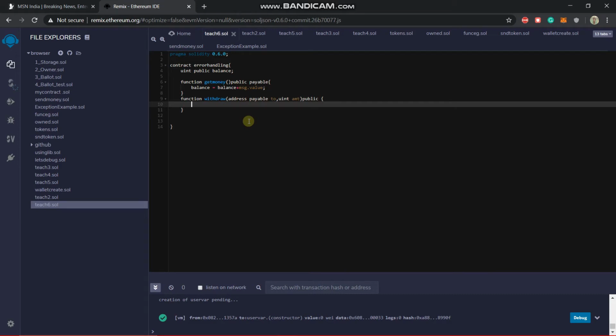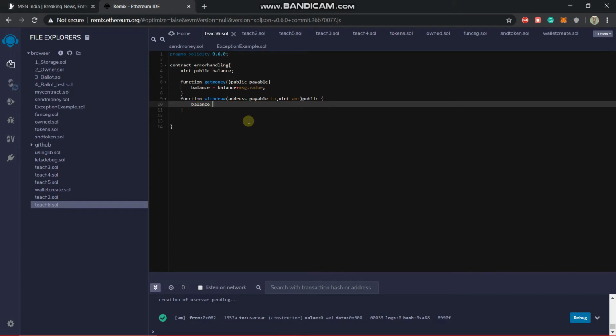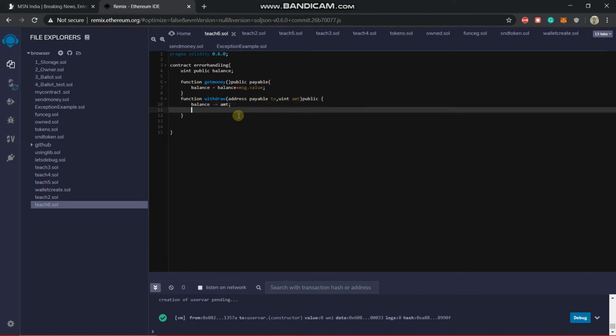Now let's see. Next, we are supposed to subtract it from the balance, the amount. So what we will do, we'll write balance. There is a shorthand which is minus equal to, which is the same as balance equal to balance minus msg dot value. So you can write it like that. So in this case, you're not supposed to write msg dot value. You are supposed to write how much amount the user wants back. So you will write AMT. Okay, so you have subtracted it.